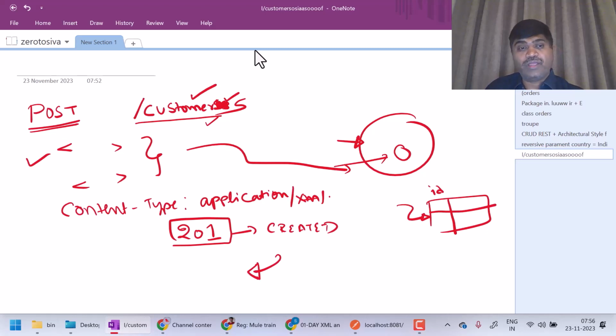The server might choose to send the added customer details along with the ID or not. But according to HTTP, if 201 is returned by the server, the server should tell what the URI is to access this newly created resource. Suppose whenever a customer is added, assume that the ID generated on the server side is 101. Now tell me, what will be the URI to access this customer with ID 101? Slash customers slash 101.